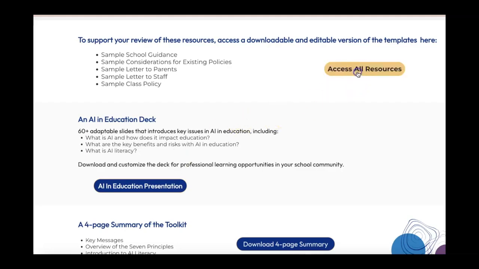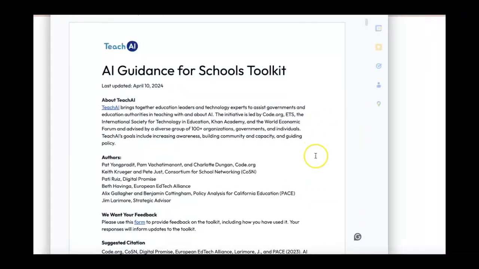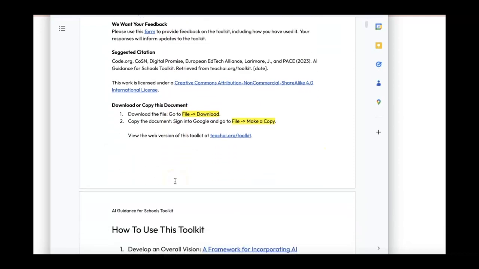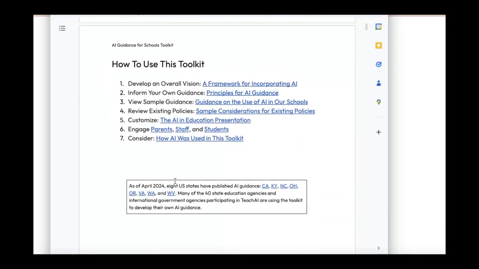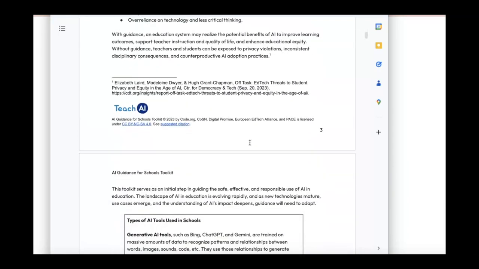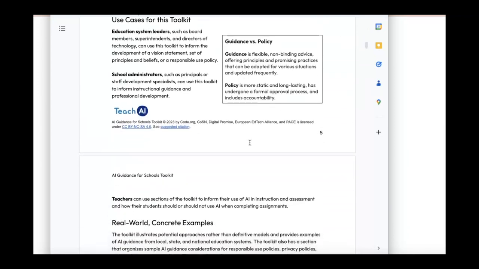So we're going to come here and do access all items, right? And I'm going to lower it down so you could see it. So we have the different frameworks, principles of using AI, guidance for schools, existing policies, and these are 46 pages of everything that you are going to need to get started in your school.